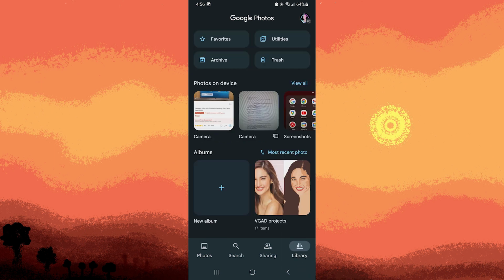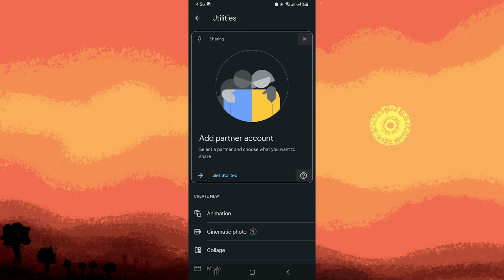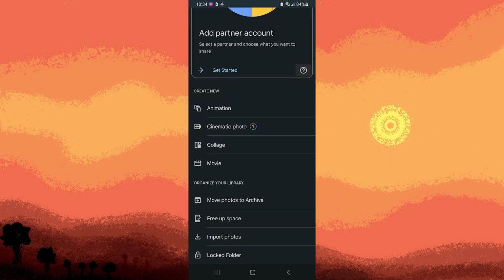Once inside, head to the Utilities section and go ahead and scroll all the way down until you find the option for the locked folder. Tap on the Setup Locked folder and utilize either your thumbprint or a code to proceed.